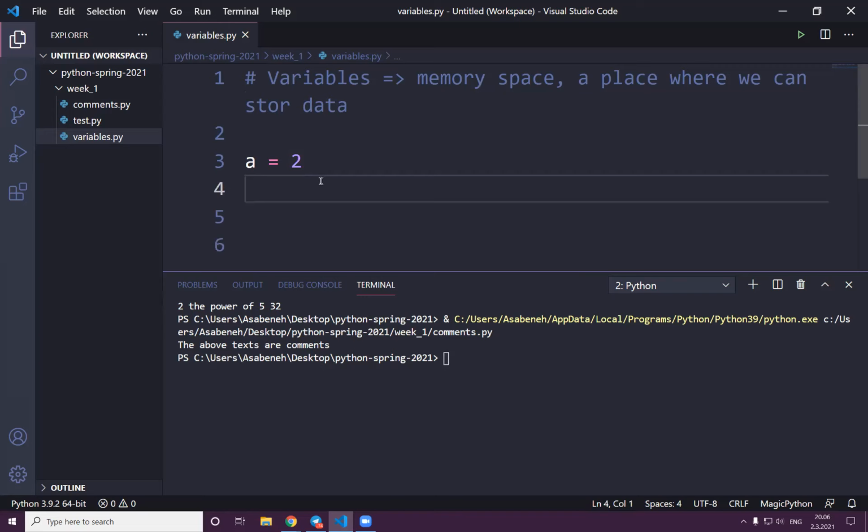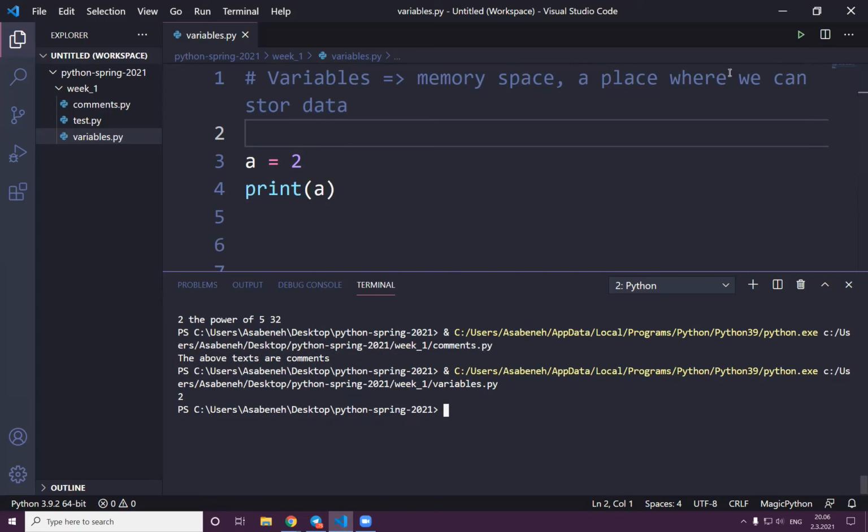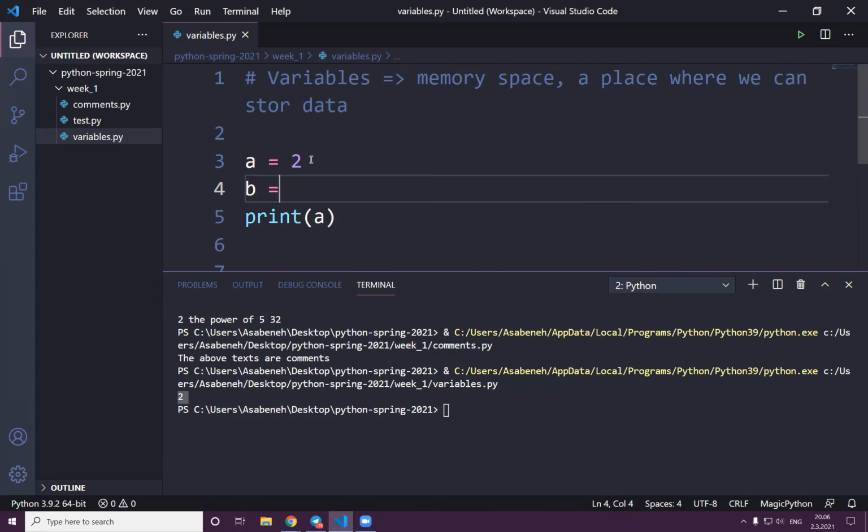Who can explain this? A is assigned 2. That means there is a memory location A, and at A we stored 2. Now if we want to know what we have at A, let's print it. We have 2. Great. For instance, we can store 3 at B.